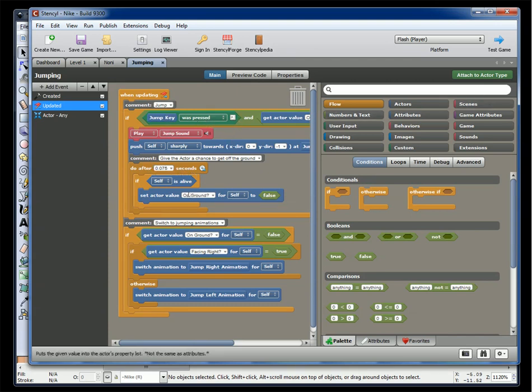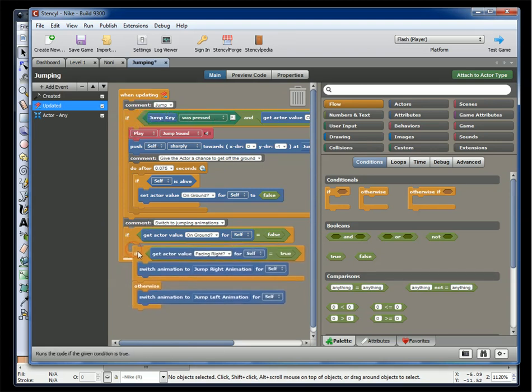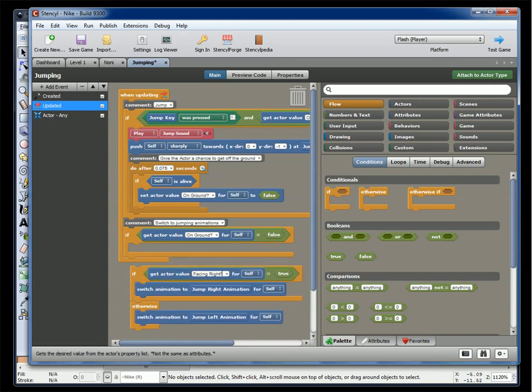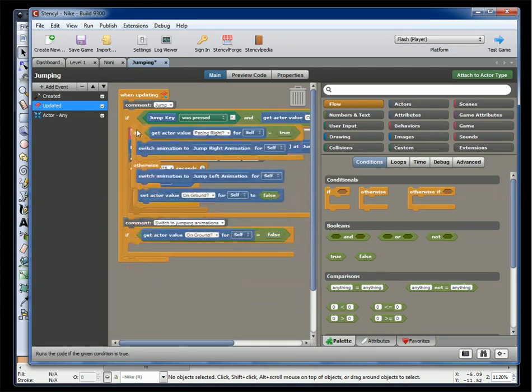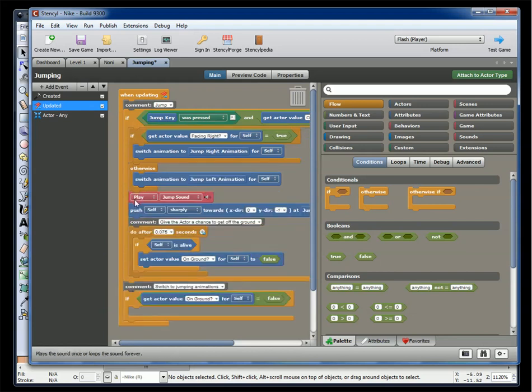So let's see if we can fix that. What we're going to want to do is set the jump animation right at the beginning, as soon as this is pressed. So let's see if we can grab this. And this is, if they're facing right, set it to jump right, otherwise set it to jump left. We're going to grab this whole thing, and we're going to drop it in right up here, before we even play the sound, before we even start moving them up, and all that stuff. Now this part we don't need anymore, so we'll go ahead and just throw that in the garbage.